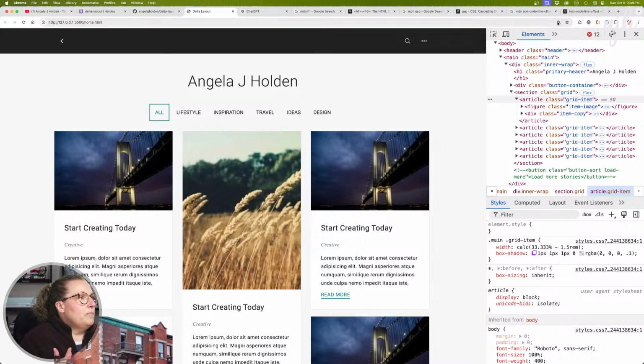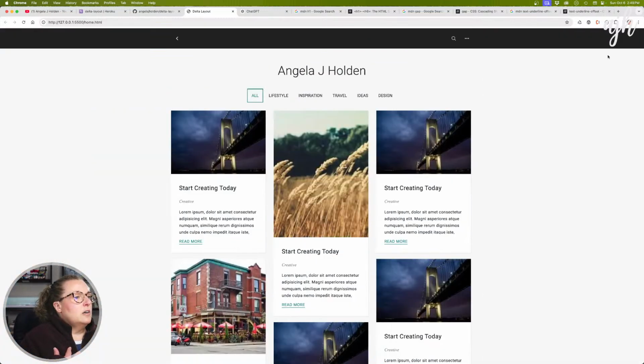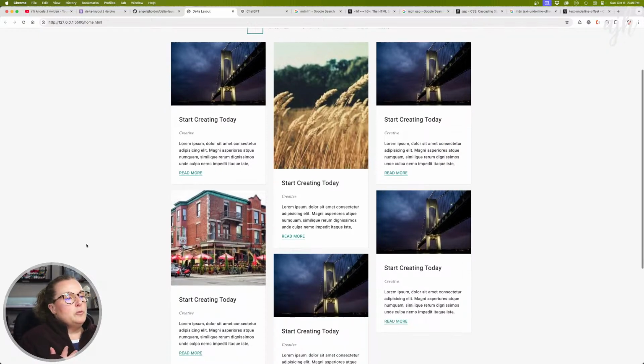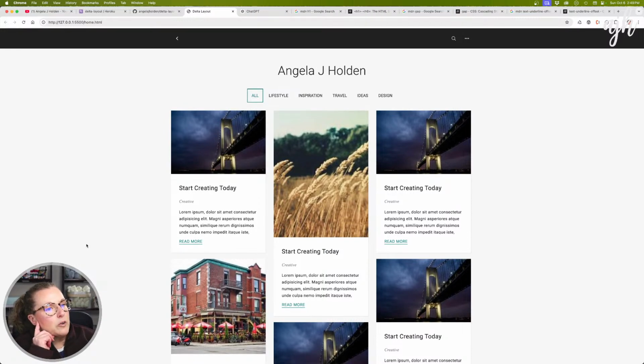Let's get it back down to a normal size here. Yeah, I'm super stoked with this. I do want to figure out why my grid looks weird.